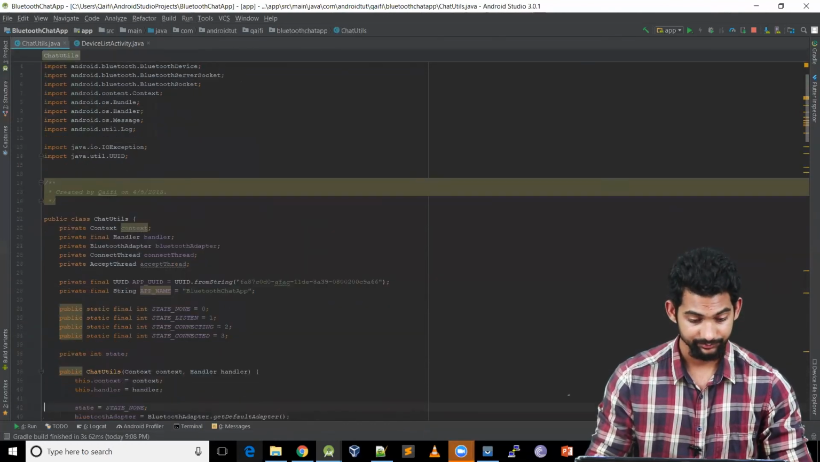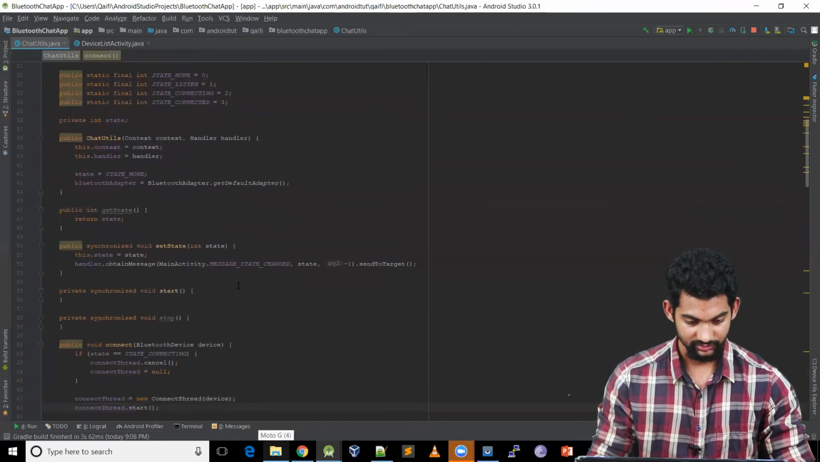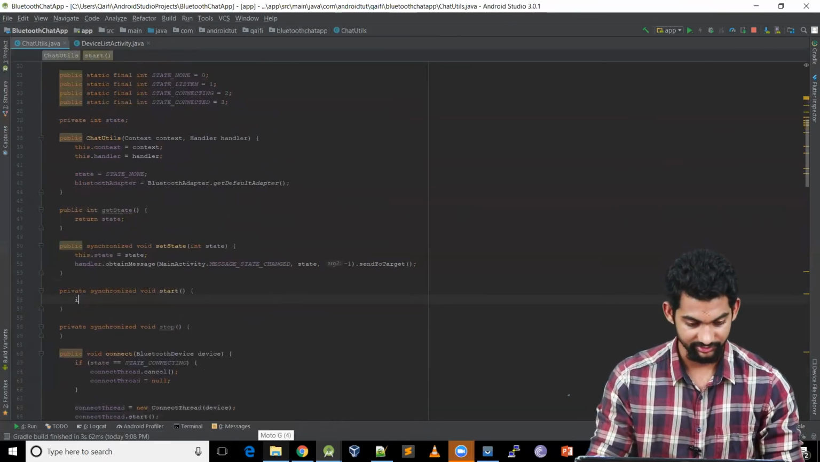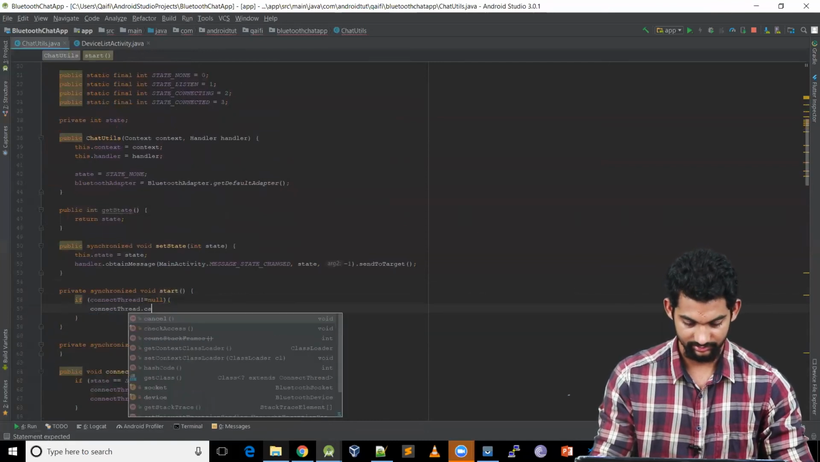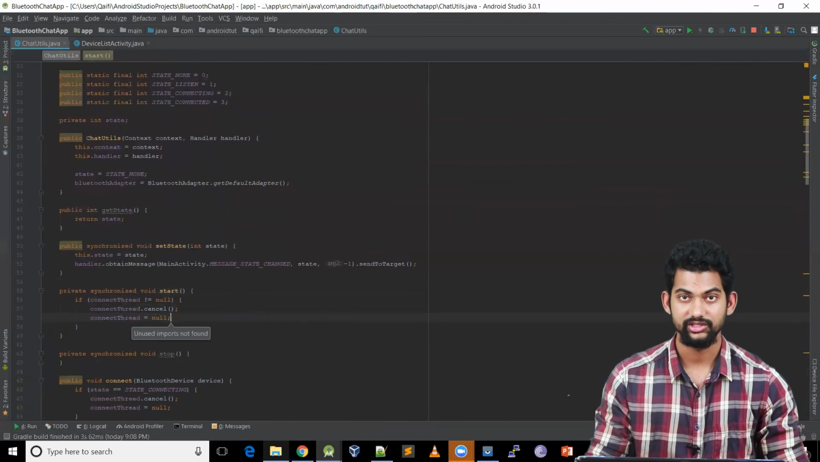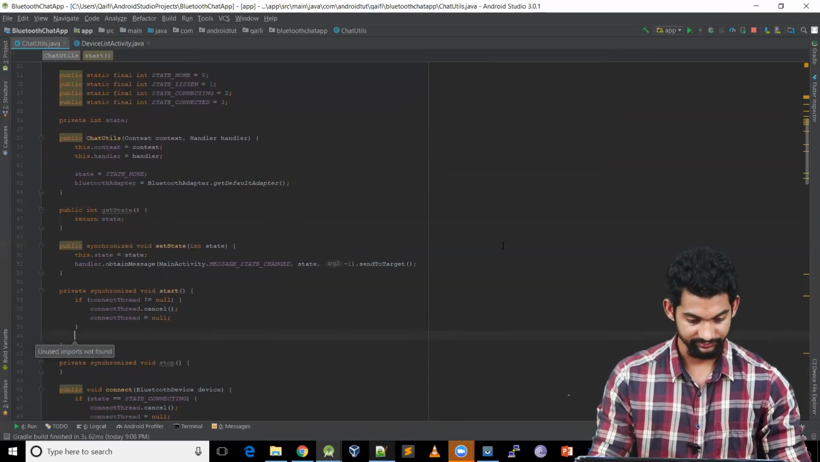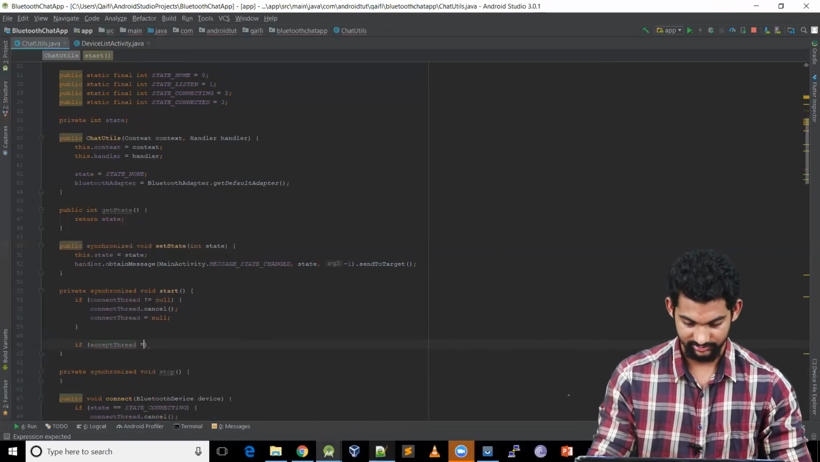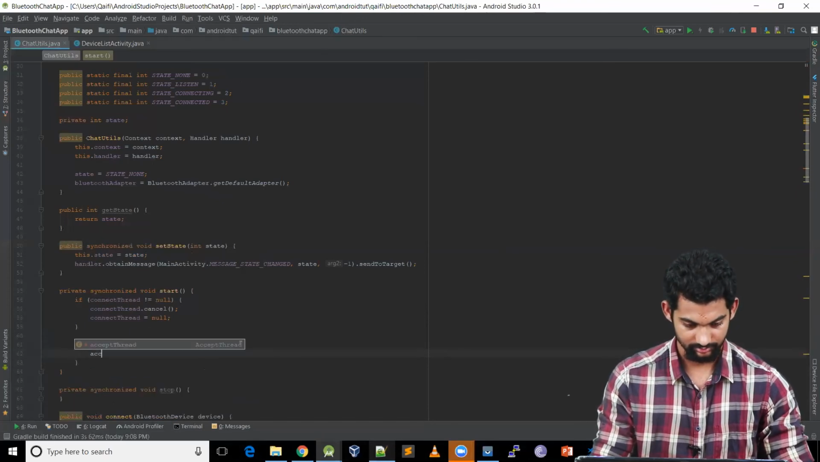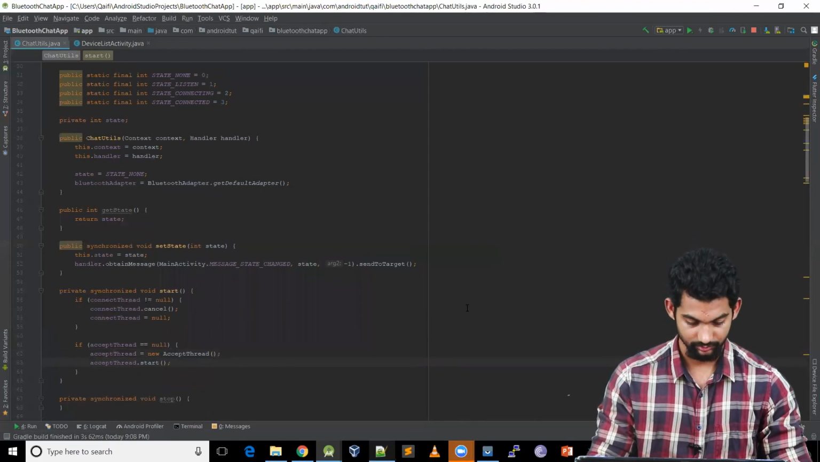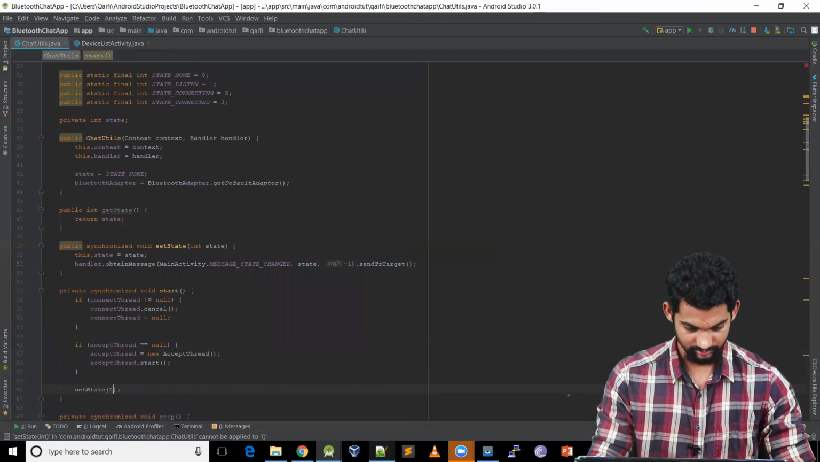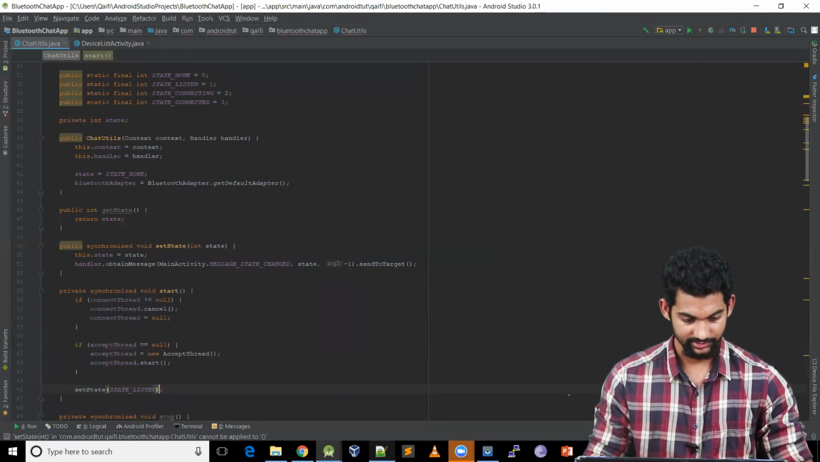So now moving on to our start function. So here, before starting, we'll check if there is any instance of our connecting thread. If yes, then we'll cancel that and we'll set it to null. So just to make sure that we're starting fresh. Similarly, if our acceptThread is null, then we'll start a new instance of the acceptThread. Okay, so acceptThread.start, and we'll set the state to listening. So setState listen. Okay, so far so good.